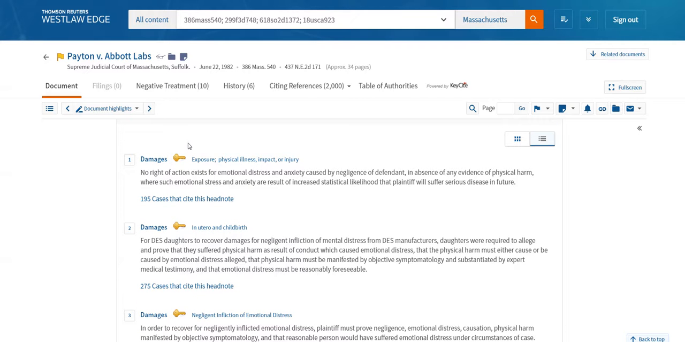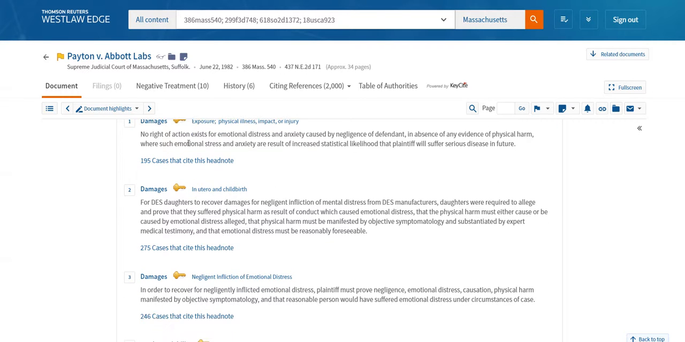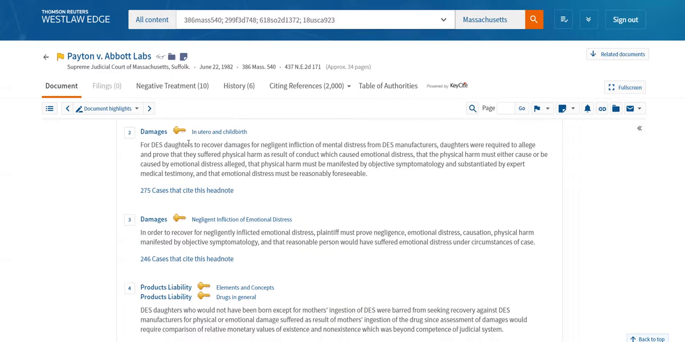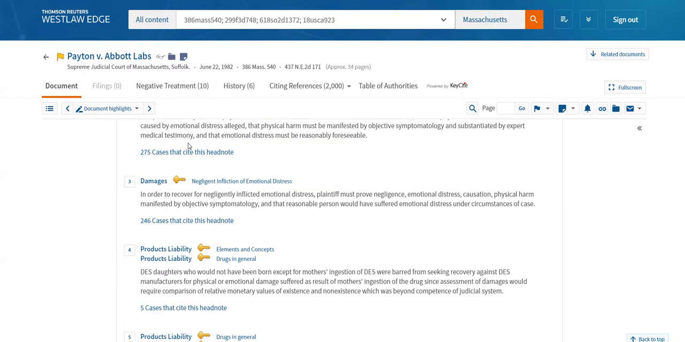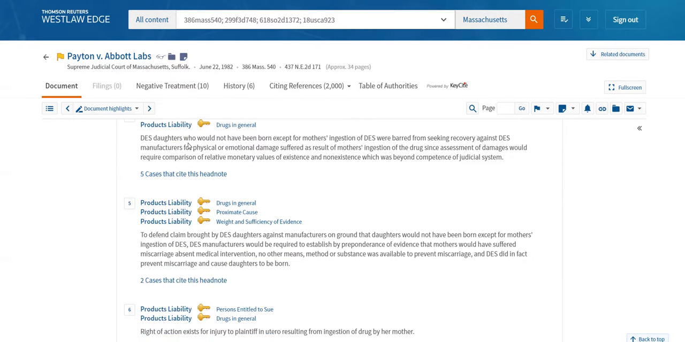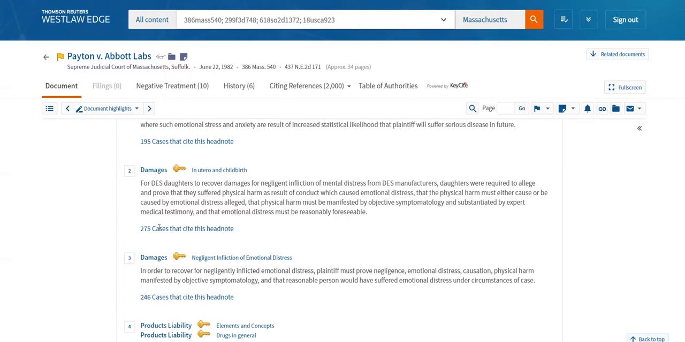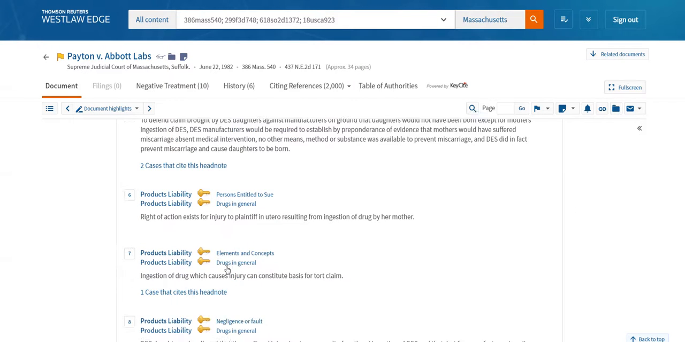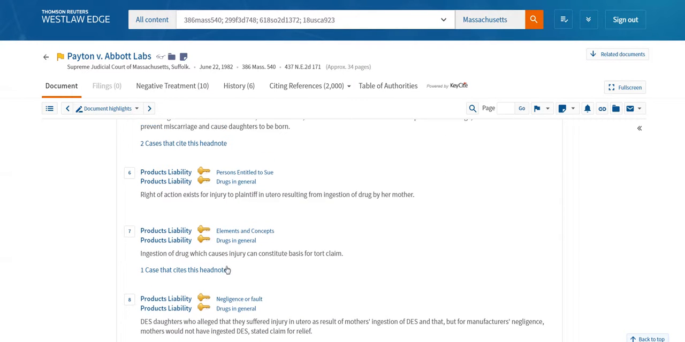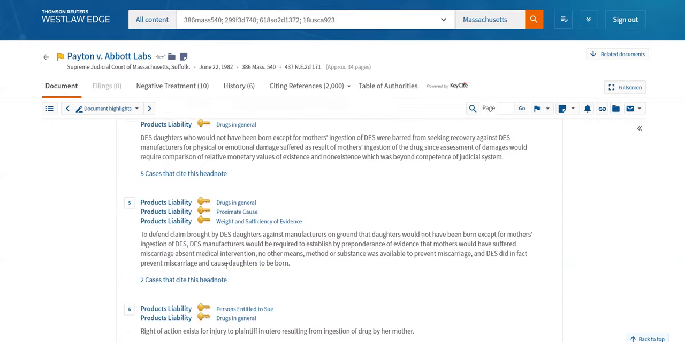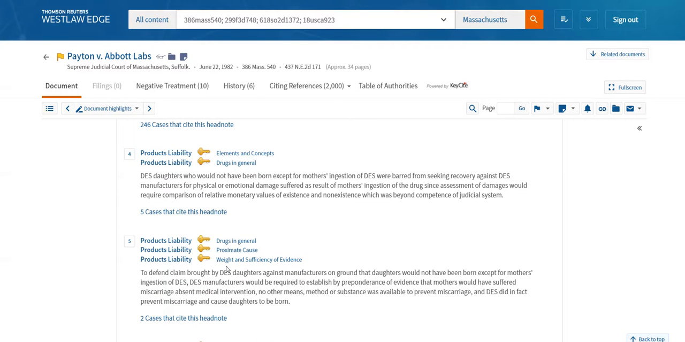In fact, they serve three purposes. One, they're going to summarize each issue of law in the case. Two, they allow you to target the parts of a case that are relevant for you. If I am researching a product liability issue, I might be less interested in issues 1 through 3 in this case because those three issues deal with the main topic, damages. Issues 4, 5, 6, and 7, along with issue 8, are product liability issues. Those are the important parts of this case for me if I'm researching product liability.